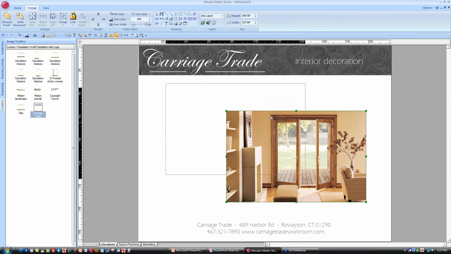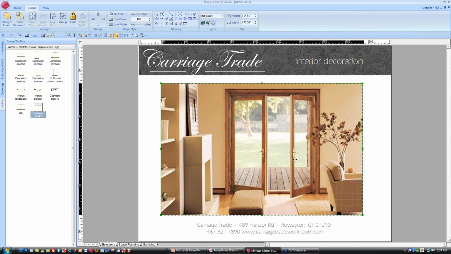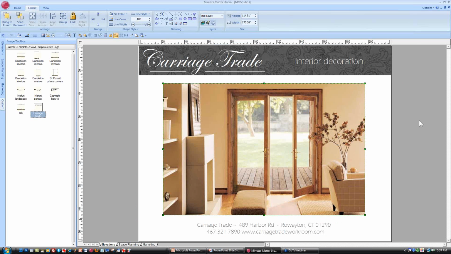Center your photo. In this case, we can enlarge it a little bit. We'd hold down the Shift key and drag the corner edit point out and position that on the white workspace. Everything must be within that white workspace.